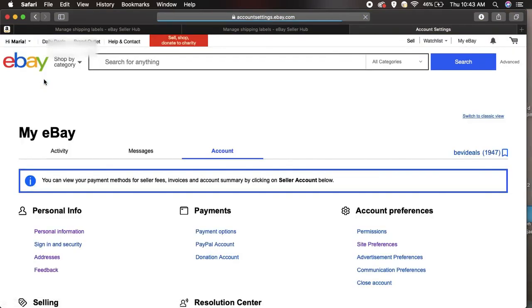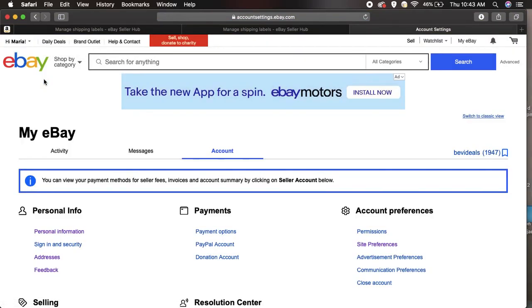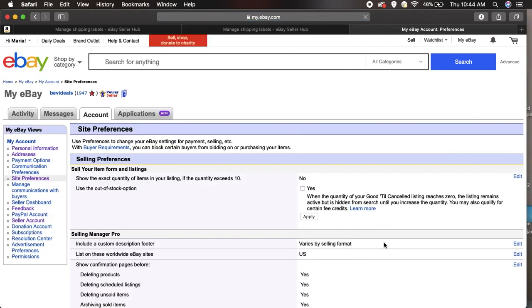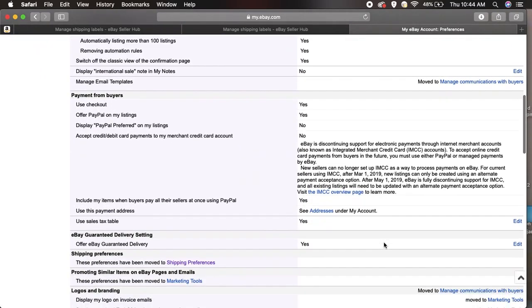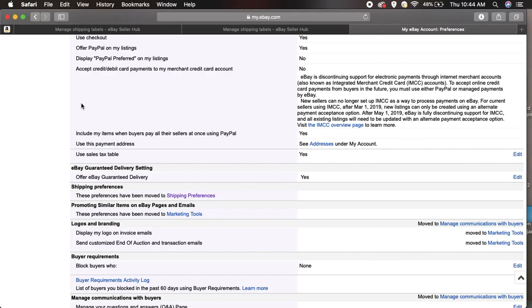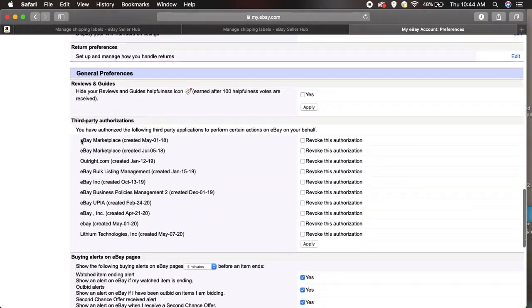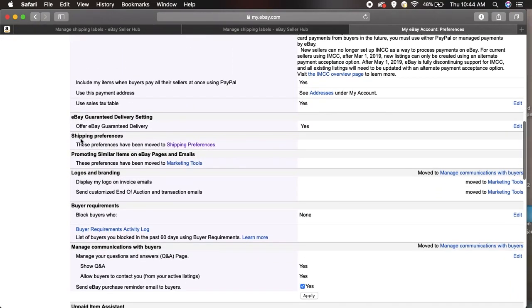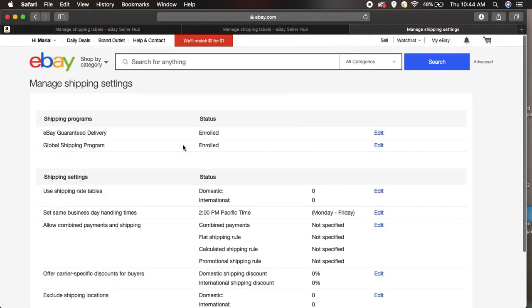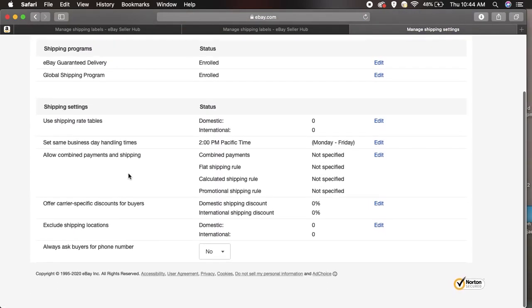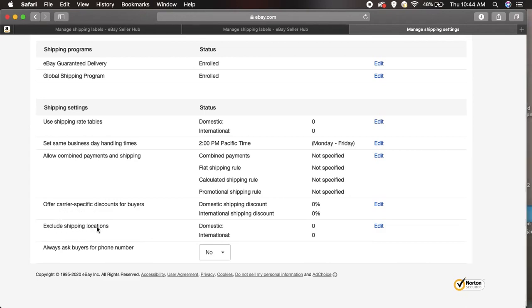So you want to go to account settings, and then you go here to site preferences on your right. You go to site preferences. And then you want to look for shipping preferences. So right here, I would say like a third into the page. So here you see shipping preferences. You hit shipping preferences, this link down here. And you scroll down to the bottom of the page, and you see it says exclude shipping locations on the left side. So you want to hit edit.